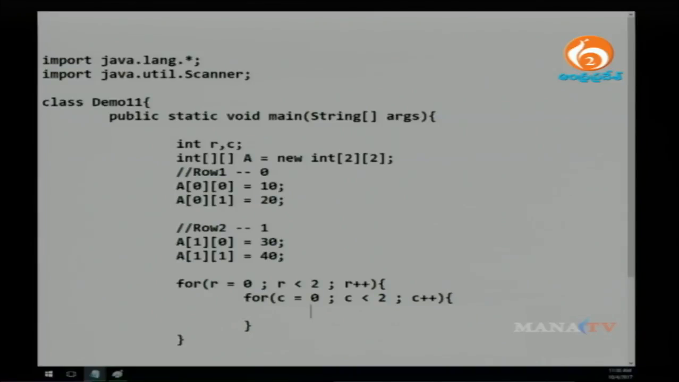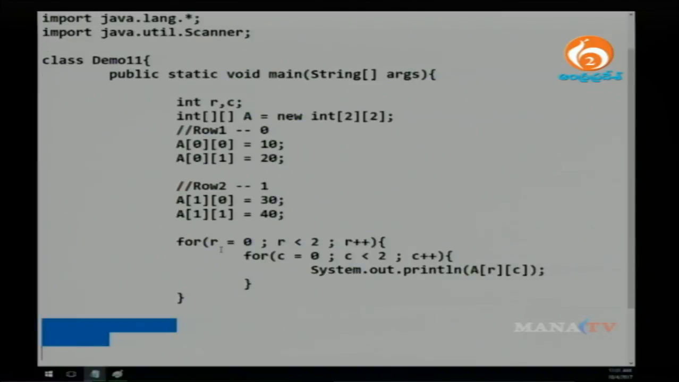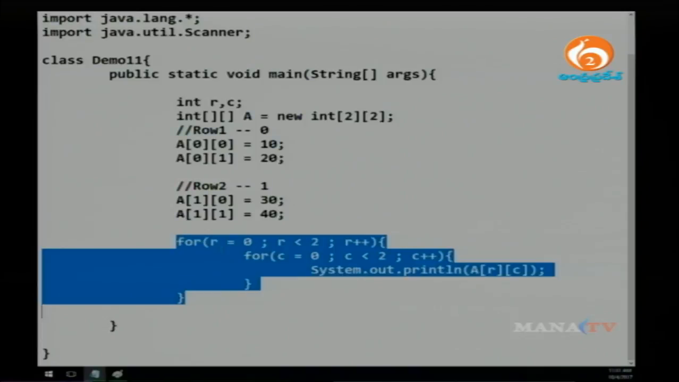Open and close the braces, and here I just need to write a simple statement, System.out.println, which prints the value of a of row, column. Every index of row and column will be printed at this particular location. We have the locations 0 0, 0 1, 1 0, and 1 1, so all these 4 locations will be printed. I am going to tell you how these for loops will be executed.